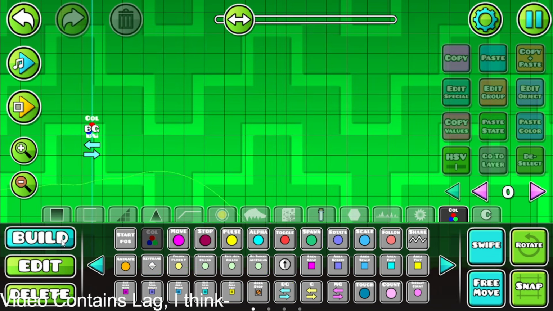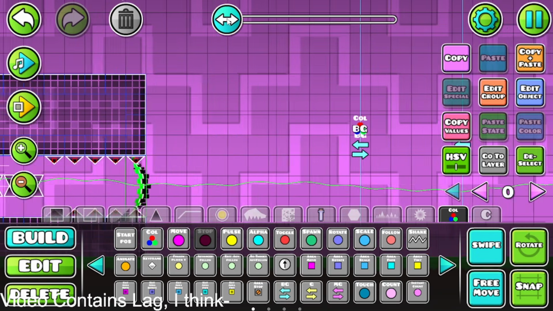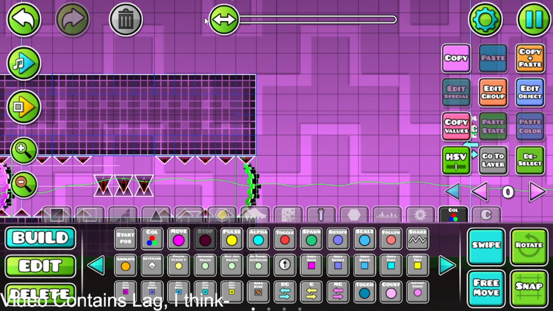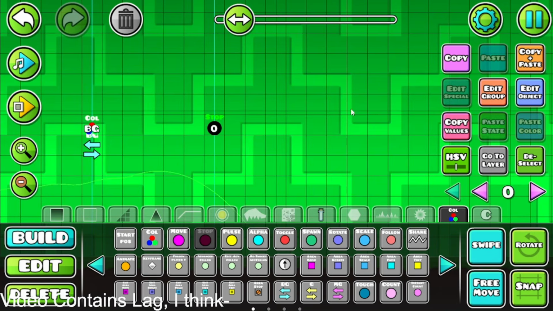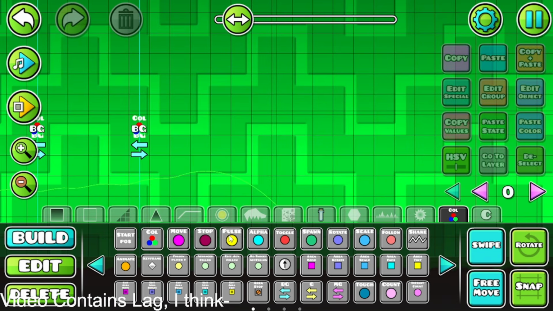Next up, I'm going to be teaching you the, I don't know, the stop trigger in my opinion. I think it's literally, oh yeah, it just tells you that if something like this keeps going on infinitely, put this on like 1 and it will stop moving. So that's the stop trigger in like 2 seconds.